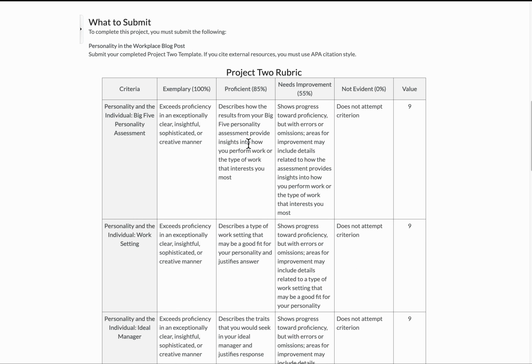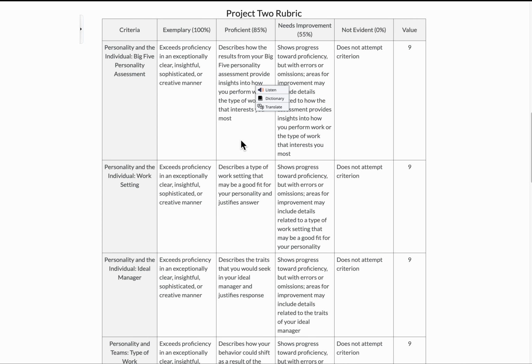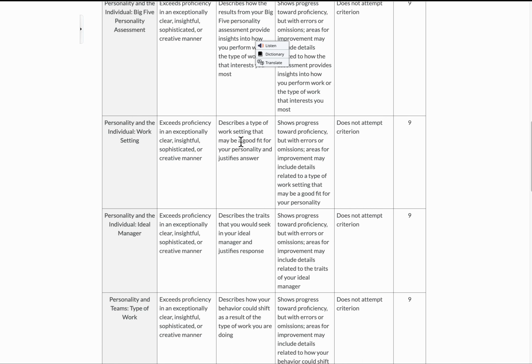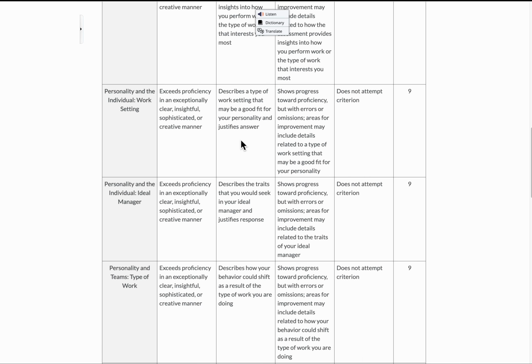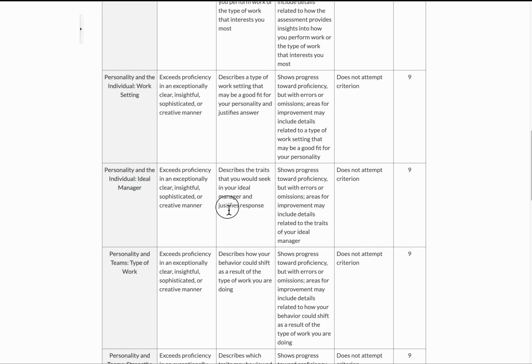Okay, so just don't forget to include the results from your Big 5 personality assessment. I mean, ideally you would cite that assessment. It's talking about a type of work setting that might be a good fit, and justifies your answer here, traits that you would seek in your ideal manager, and justifies your response.